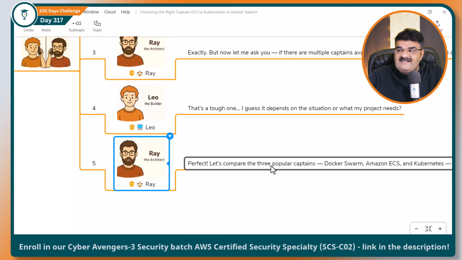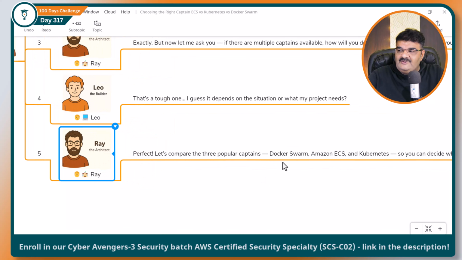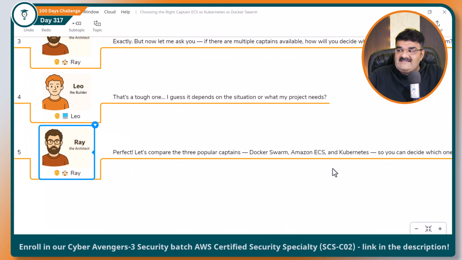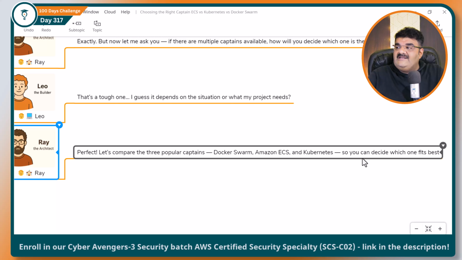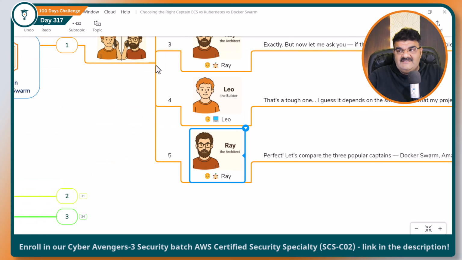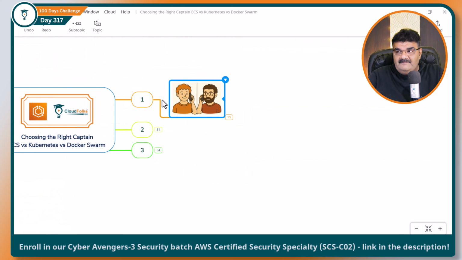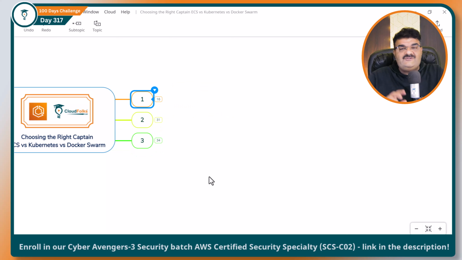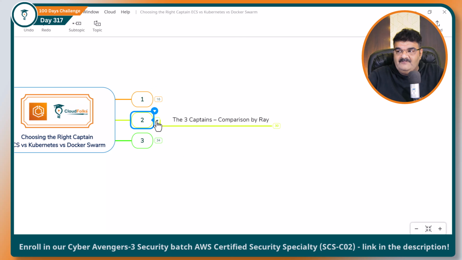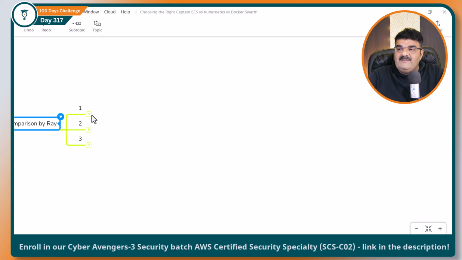Perfect. Let's compare three popular captains, Docker Swarm, Amazon ECS and Kubernetes, so you can decide which one fits best. See, all these three are popular, and companies are choosing based on their requirements. Kubernetes is really very popular, we can say, but in real world scenarios, we can use any one of them. It totally depends on the type of infrastructure you have. So, we are going to compare all of them.